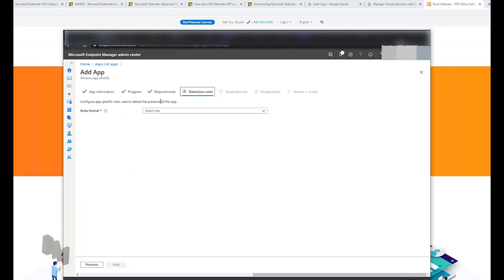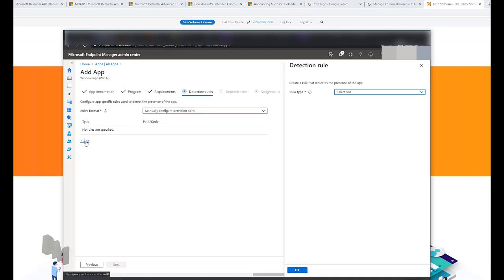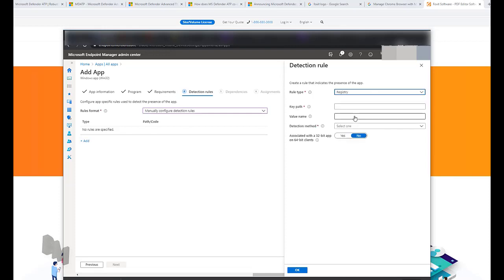And here's the main part, detection rule. So you can use a custom script or you can use manually configured detection rules. So just click on add. So here there are three types, MSI, file, registry, as we said before. So I'm just going to choose registry, and we need to copy the key path. Again, there is more information mentioned on docs.microsoft.com.